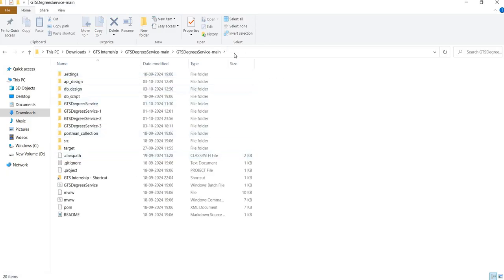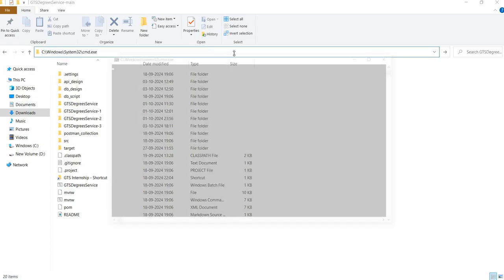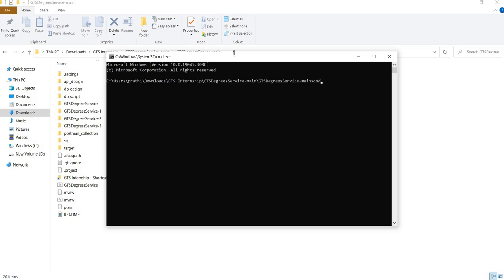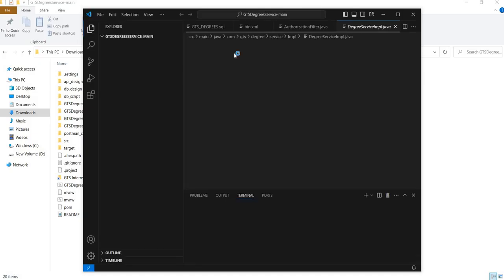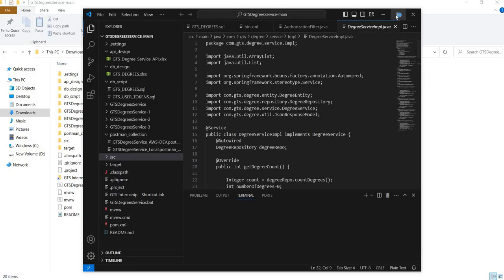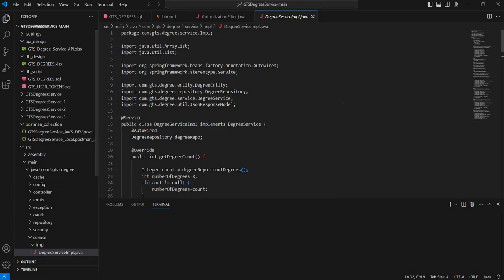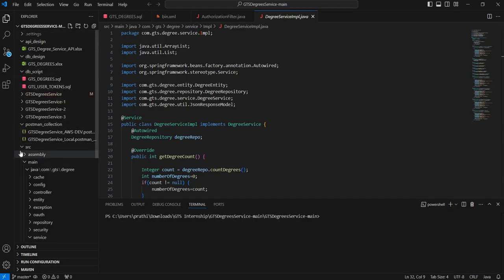Here, using the command prompt, the microservice code can be imported. There are two ways. Here we can see the explanation. This is my microservice repository and these are all the components of my microservice repository.